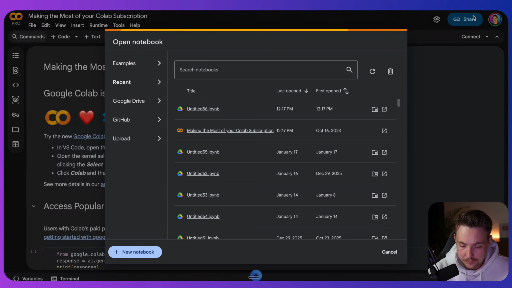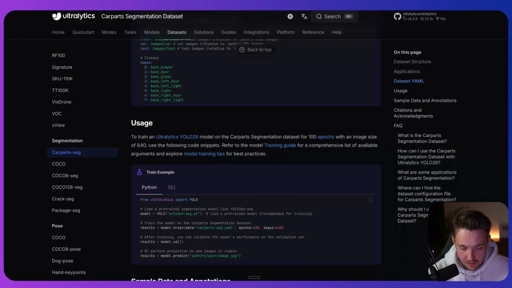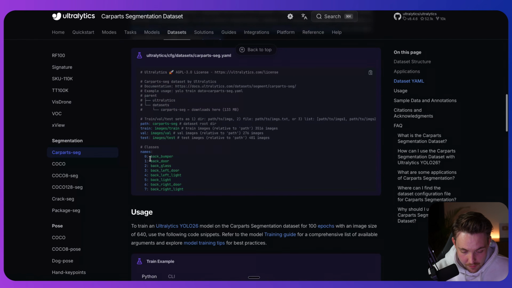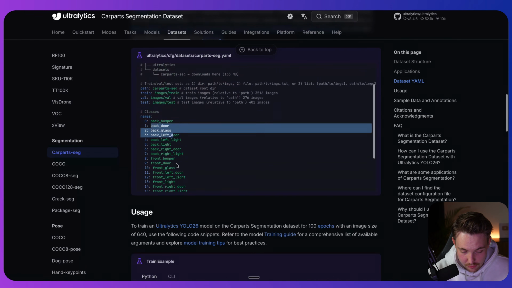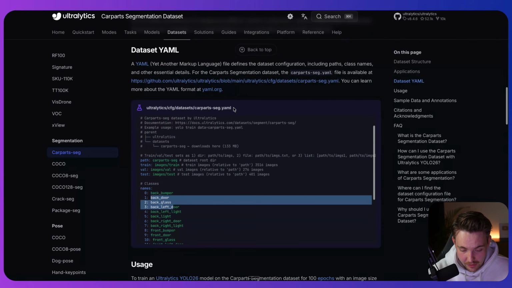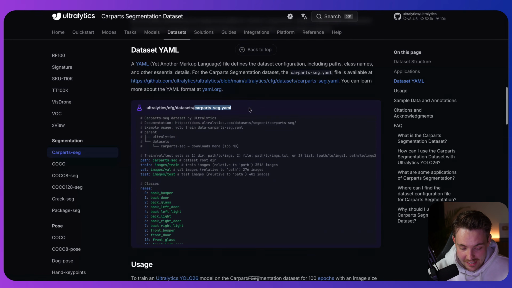If you open up a Google Colab notebook, you have the free GPU resources available. So let's just give it a second. And if you take a look at what we need, we have back bumper, back door, back glass, all these different classes we're going to detect. All we have to do is grab this YAML file.